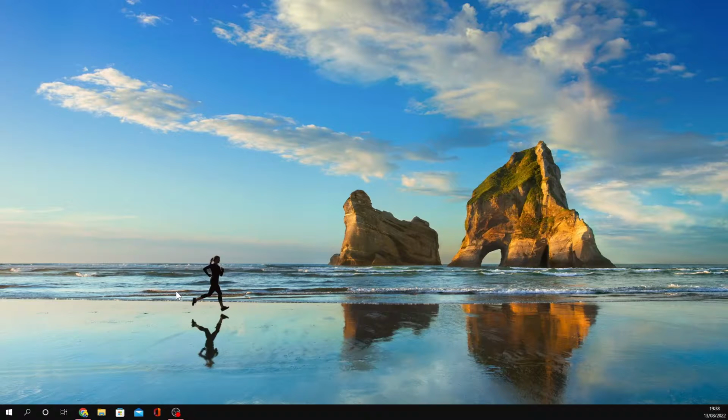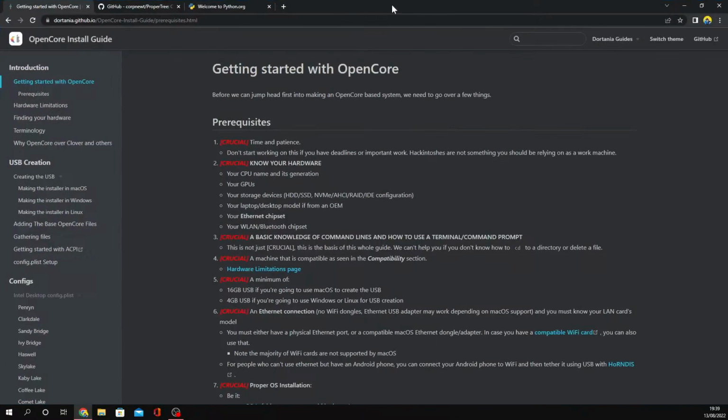So the way we're going to start off first is you want to open up the OpenCore guide. Now I'm going to put this window here. So you want to go to this link, I'll put it in the description below. That will take you to the OpenCore install guide. And you want to make sure that you've made your EFI.